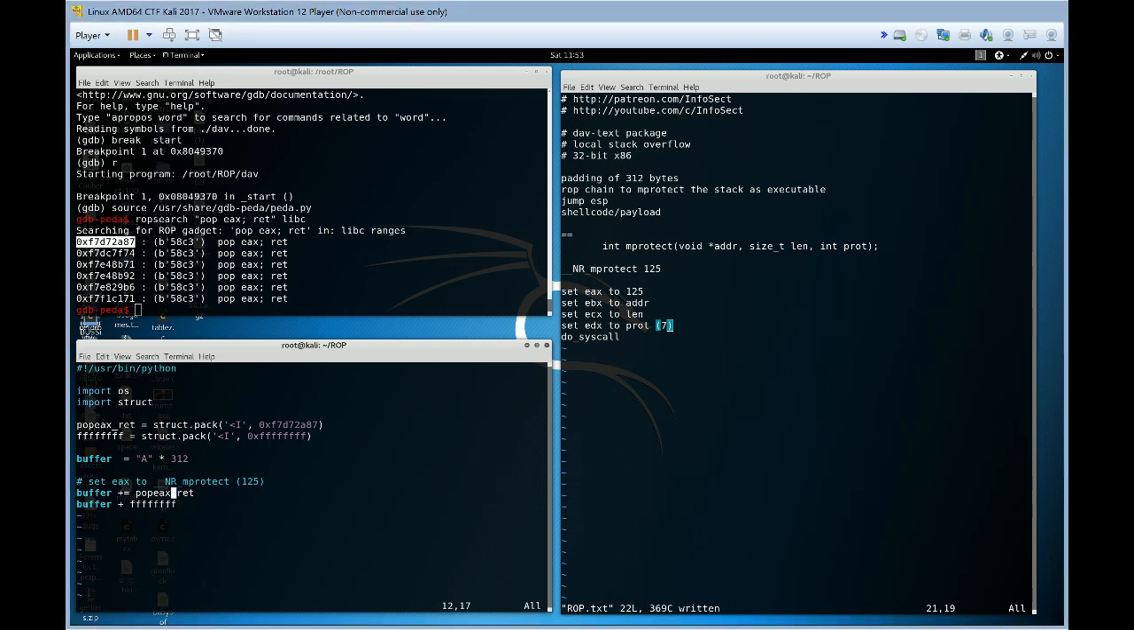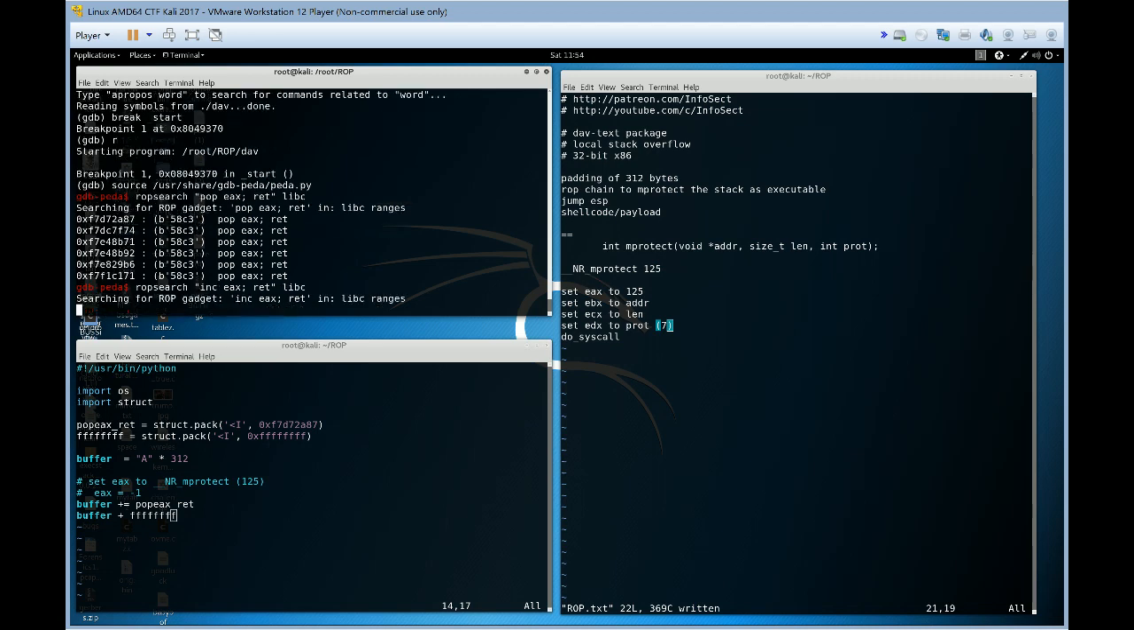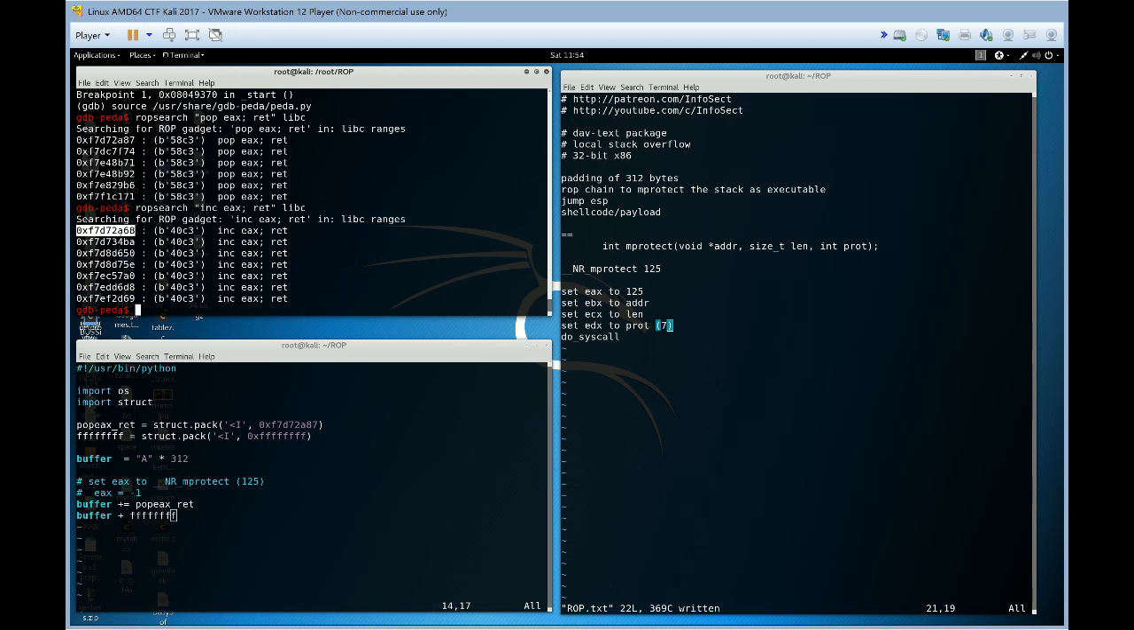So this obviously isn't equal to 125 though. So how do we turn that negative 1, which is what EAX has at this point? We'll actually just add a comment there: X equals negative 1. We can use another gadget now. How about we use increment EAX to manipulate that number? Let's do inc EAX. There we go.